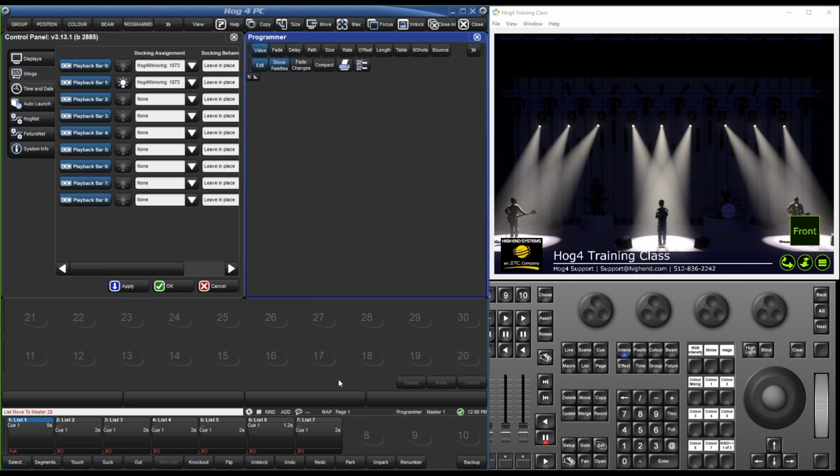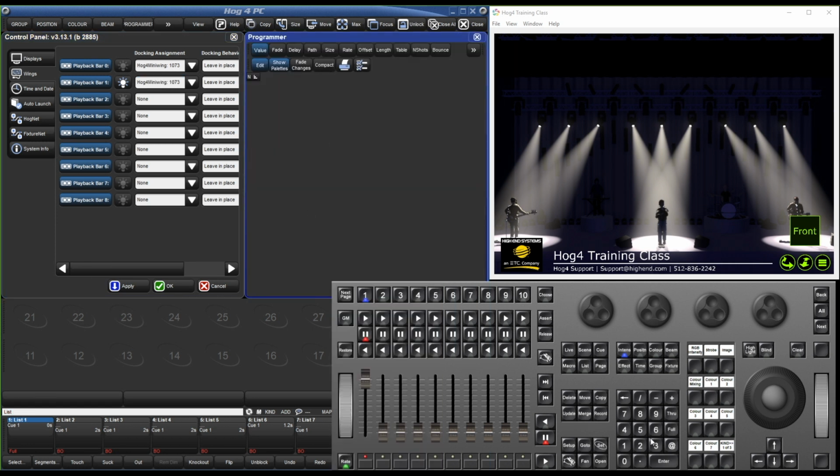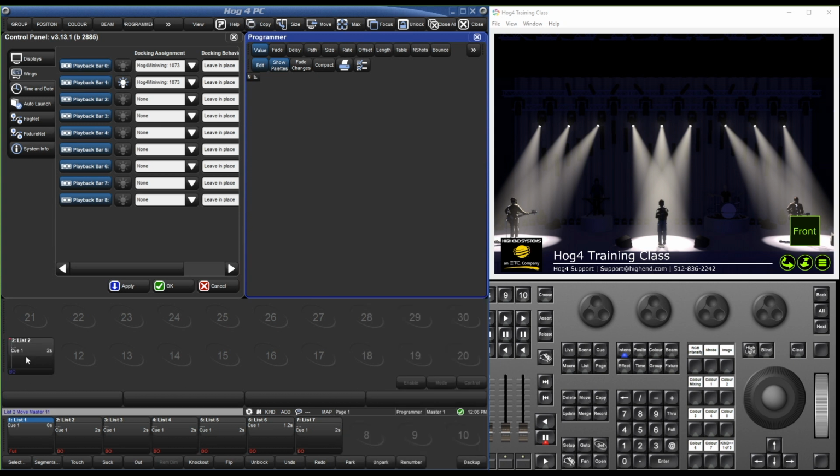My focus is in the control panel. Move, and then you hit choose here. And once you hit choose, you get that your fader can now start controlling that cue list.